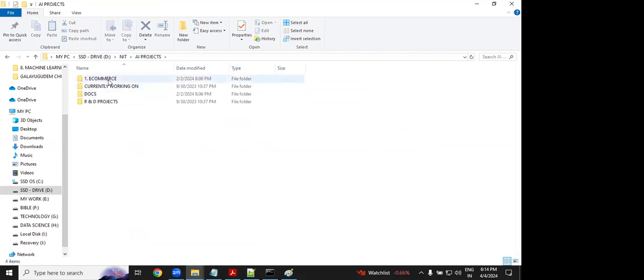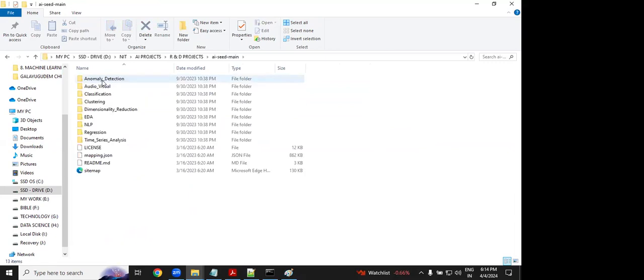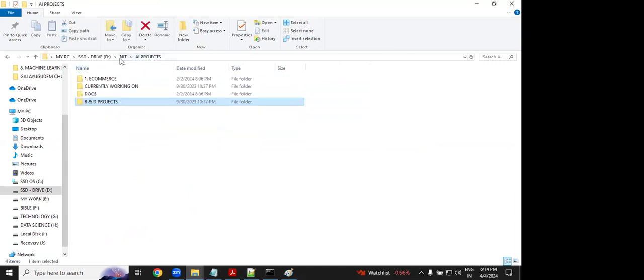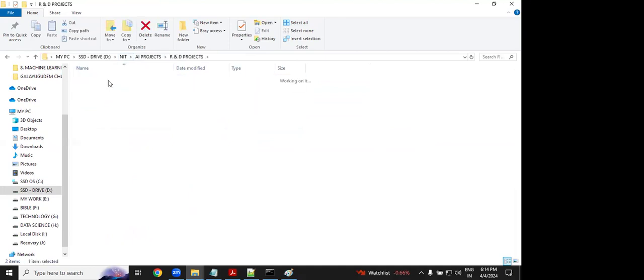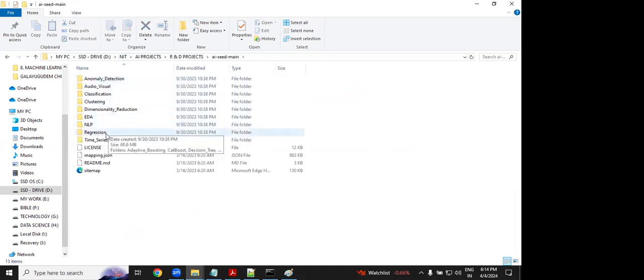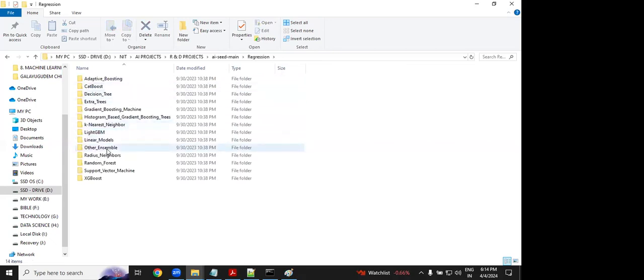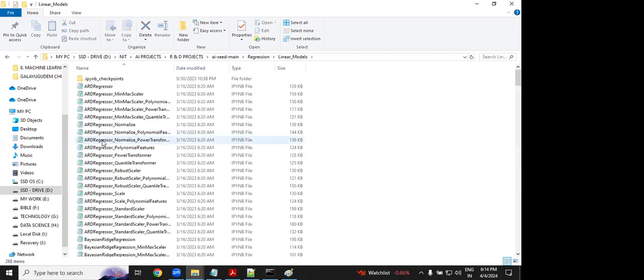AI projects, R&D projects. Yeah, exactly. Here is the folder. It seems I copied it a long time back. R&D projects, AI seed main. Now tell me, the first one we covered is regression, right? Under regression, let us open the linear model. As I told you, there are many examples. In simple linear regression, on average we did 3 to 4 examples, right?